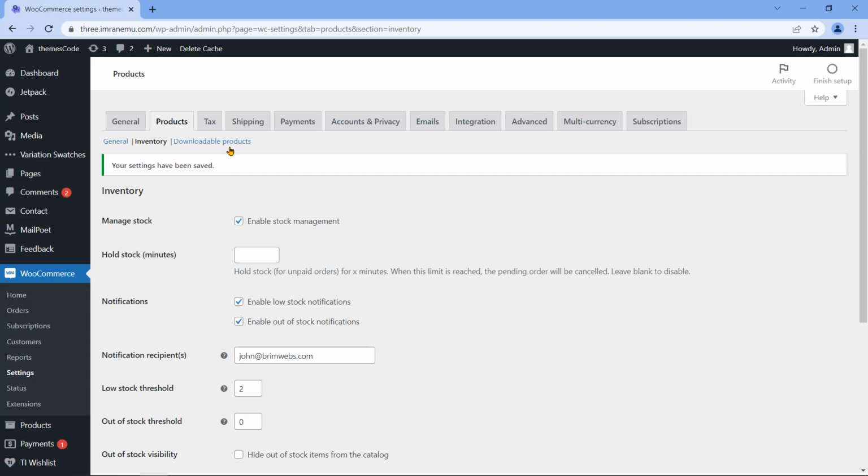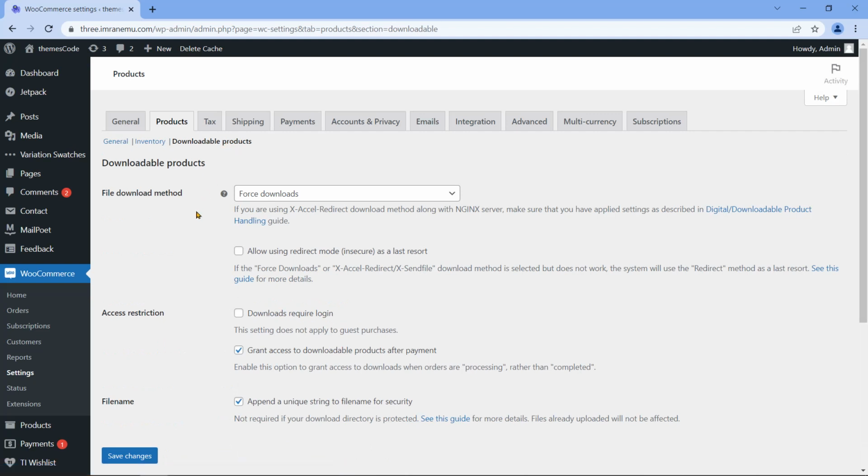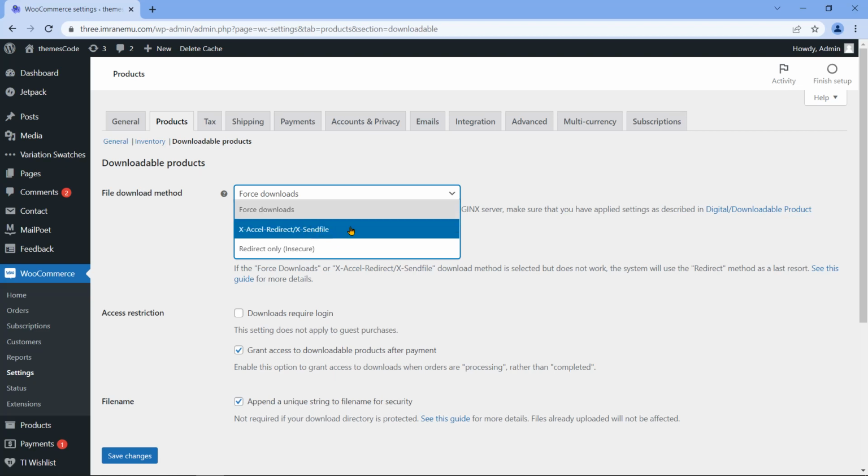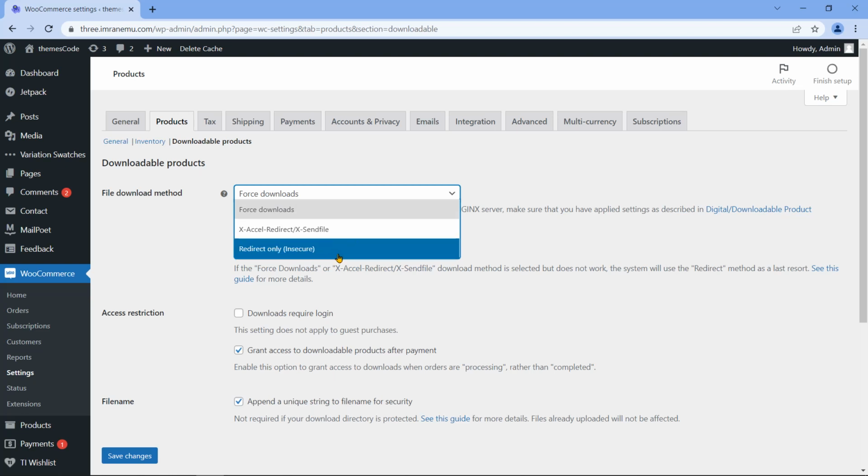Now, click Downloadable Products. As you can see, there are 3 setting sections: File Download Method, Access Restriction, File Name. In the case of the first option, a downloadable file will be forced to download using a PHP script. Only buyers have access to that file. The next option works much like the first one, but this option supports large files and platforms. And the last one is redirect only, which has a security issue on sharing the download link of the file.